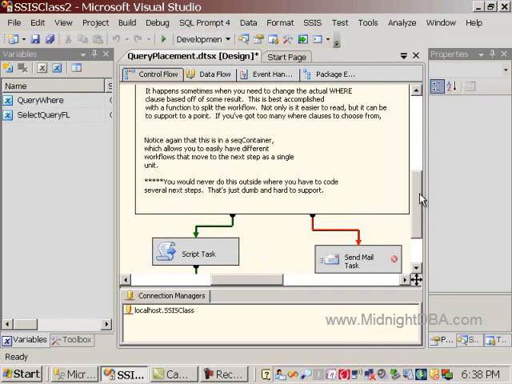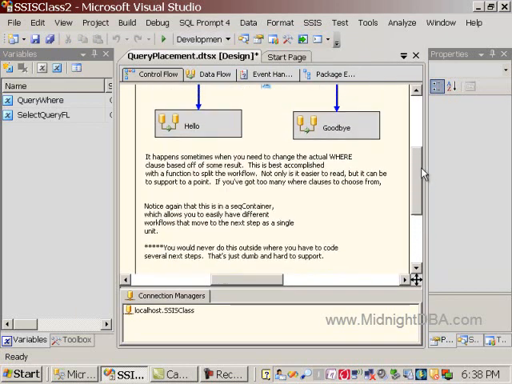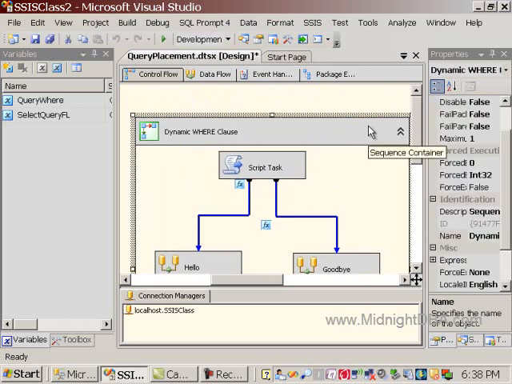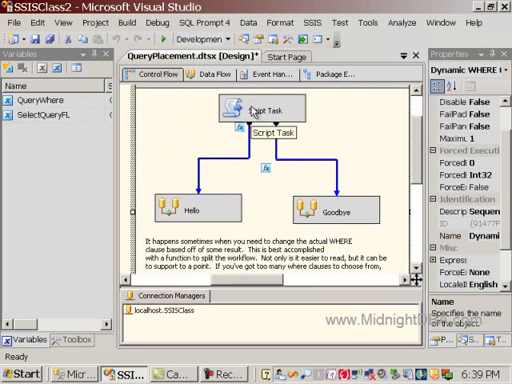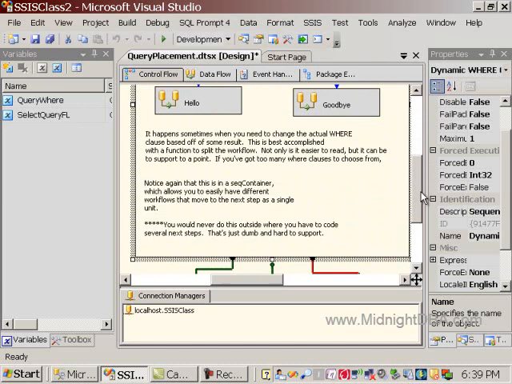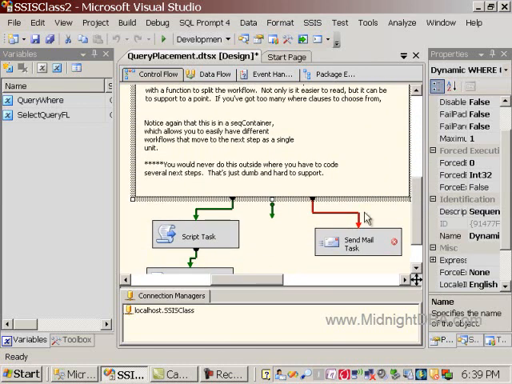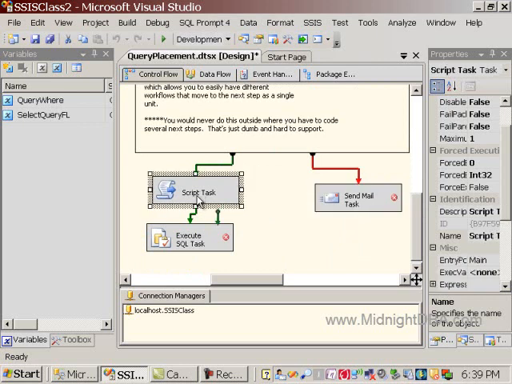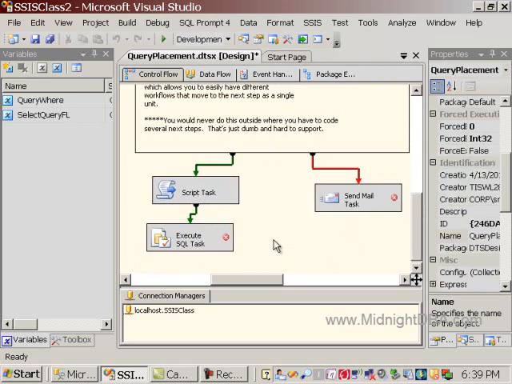This also brings up another really good point, and that's what we were talking about before. This is an excellent use for sequence containers. Because look, I can have every one of these things. Now, if I wanted to, I could have 50 of these things in here, right? And they start and finish as a unit. Whichever path it goes down, I can either send a failure email or continue on with the rest of the package. The whole thing acts as a unit.